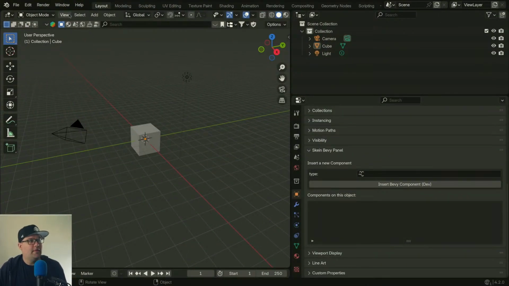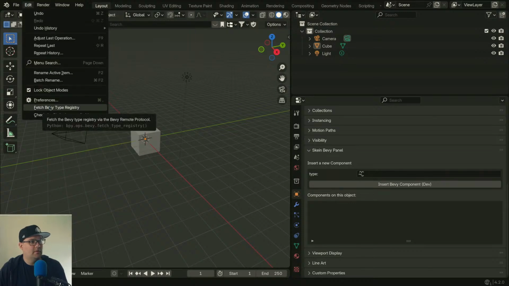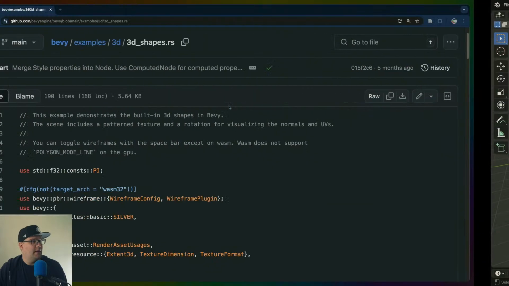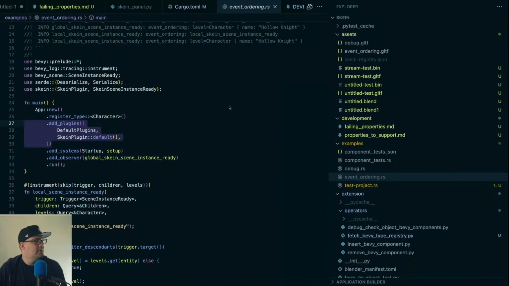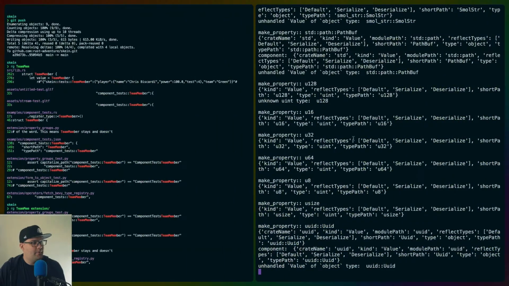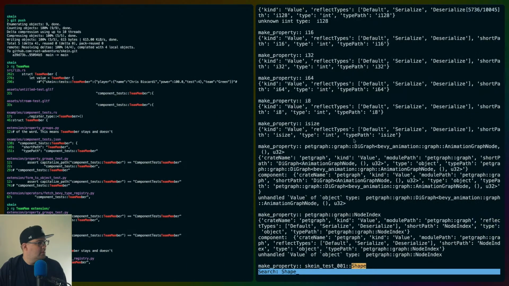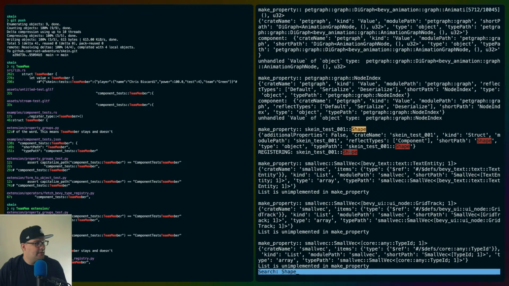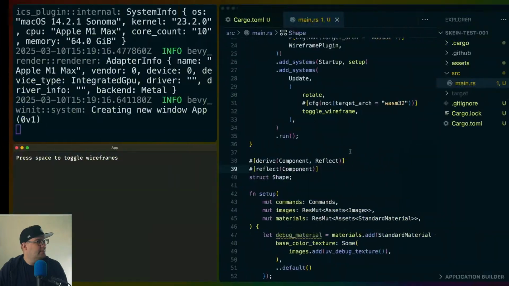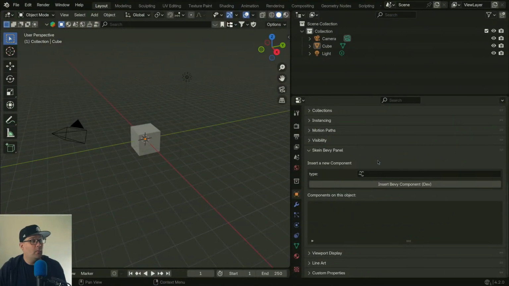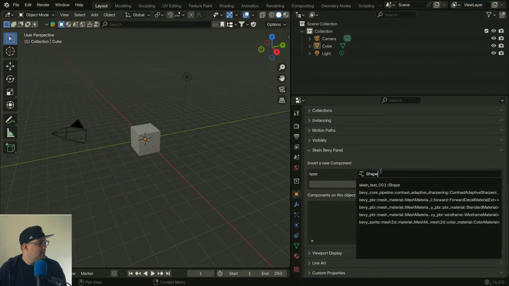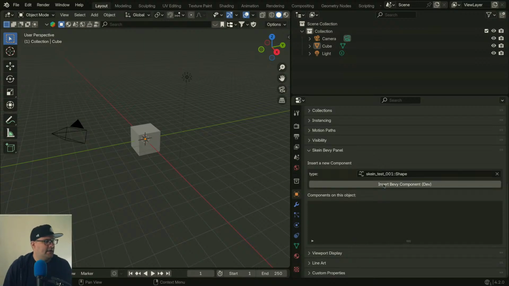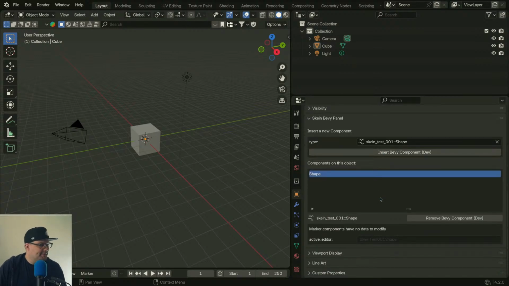I do think that we have accidentally cached something. We fetch the registry, right? Then shape should be in here. And it does get registered. Oh, you know what? Actually, there we go. I guess I just didn't click the right button. I don't know. So insert this.